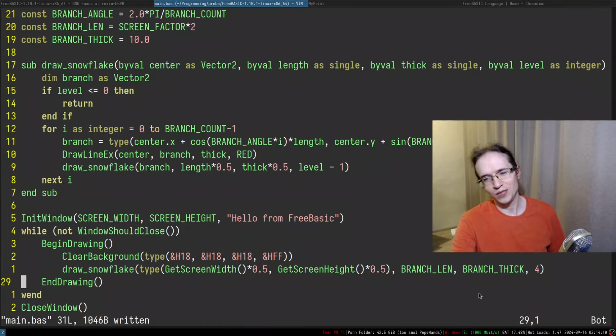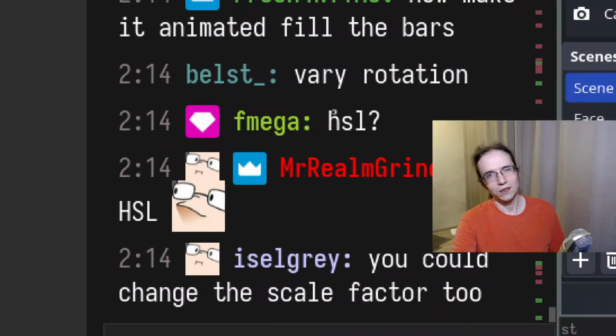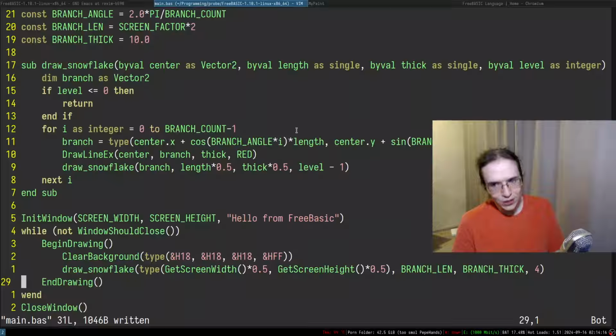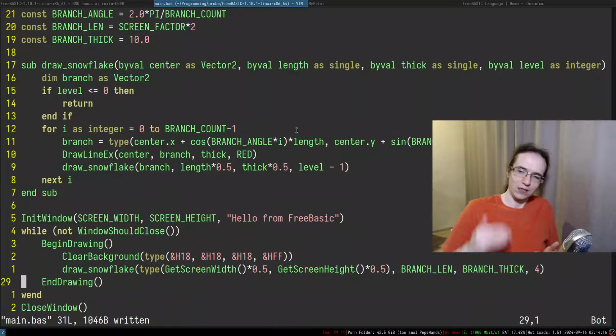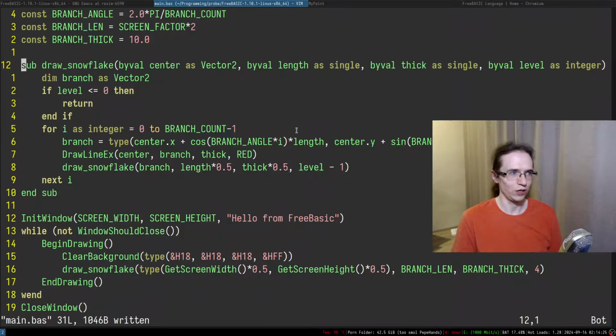Yeah, you guys know it, exactly. So we're going to keep S and L the same, but we're going to be varying the hue as we go down in the recursion. I think this is a pretty cool idea. So let's go ahead and just try to do that.